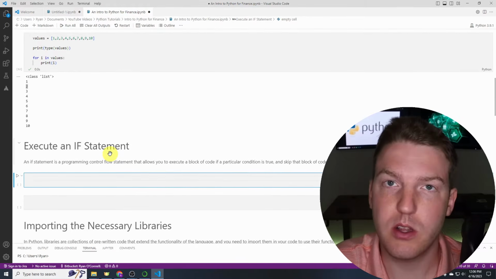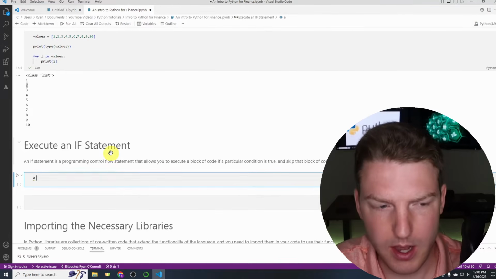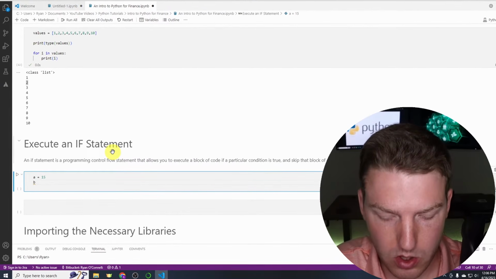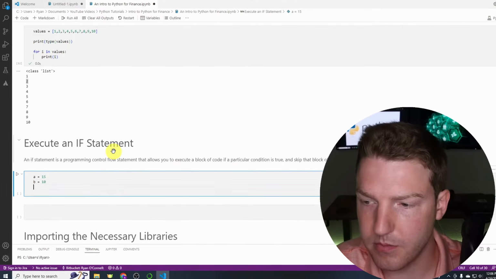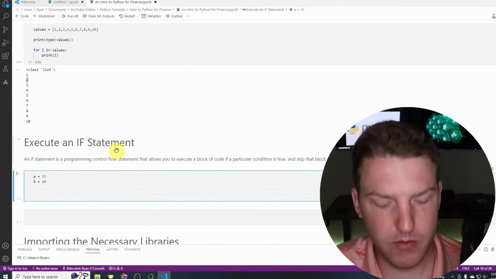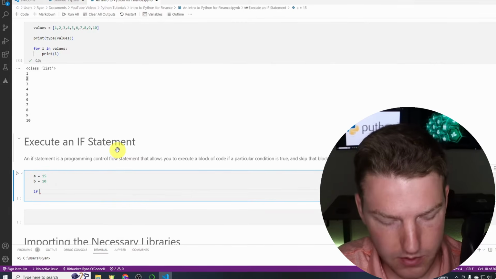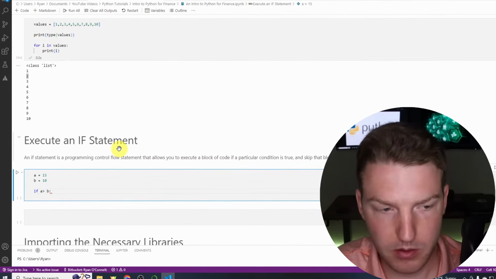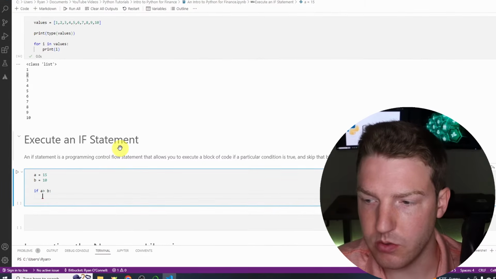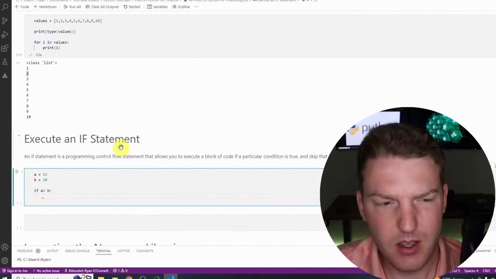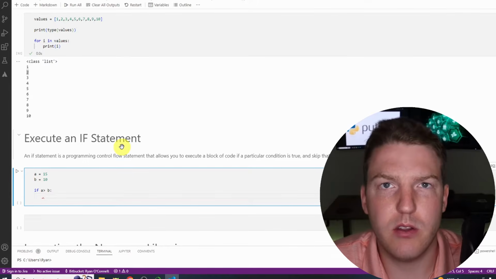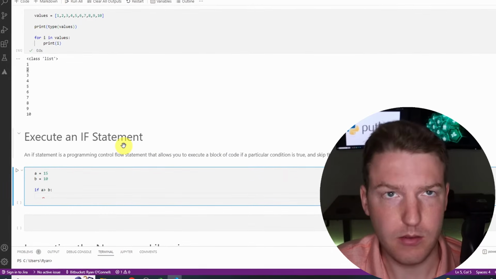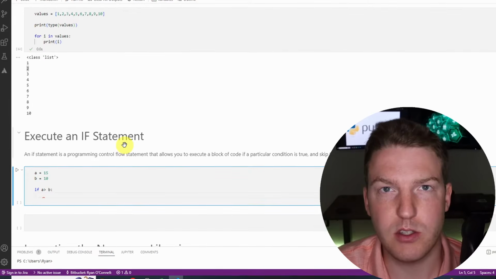So let's declare a new variable, and we'll just call it A, and we'll set that equal to 15. And then let's make another one called B, and we'll set that equal to 10. And so let's write our first if statement. So we'll say if A is greater than B, we want to do something. Well, what do we want to do? I just want to print A is greater than B. But what if B is greater than A? Then I want to print that B is greater than A. So let's just write this code out in a simple format.